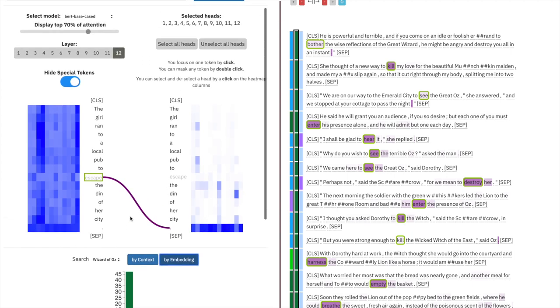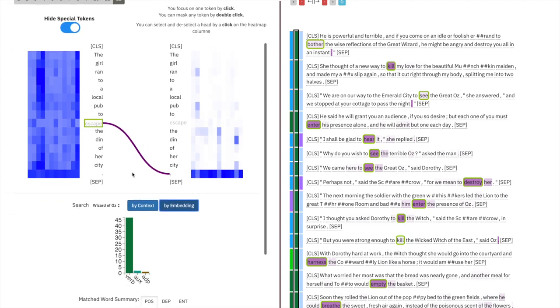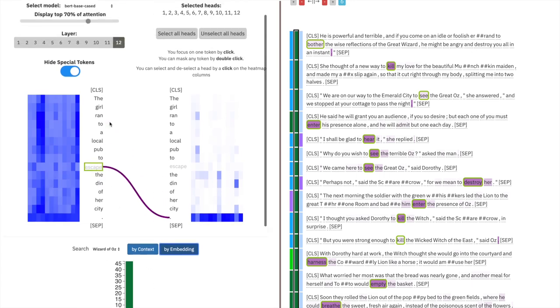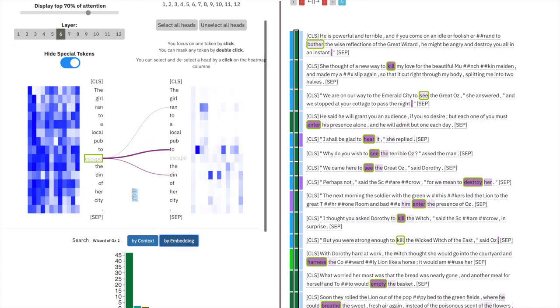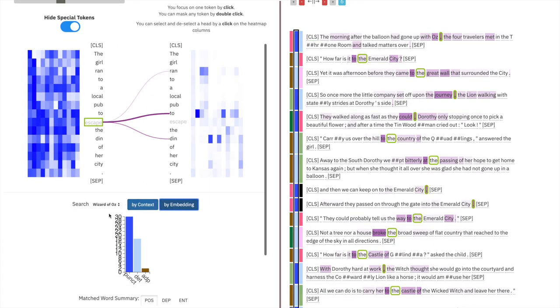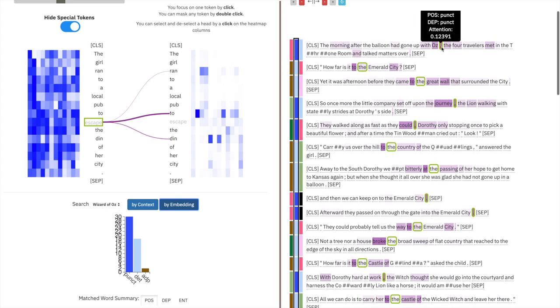So here's the question. At what point in the model did it become very confident that the masked word escape should be a verb? If we go back to layer 6 and search by the embedding, we see that we have no verb information in the histogram, and skimming over the qualitative results can confirm we match punctuation and determiners.